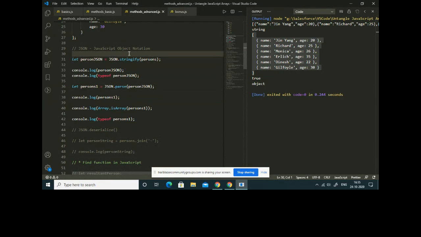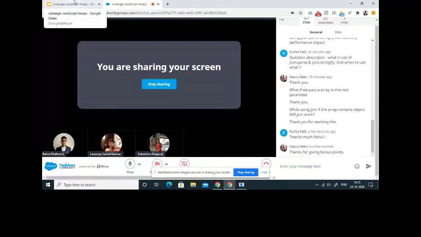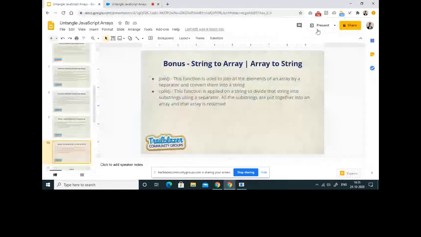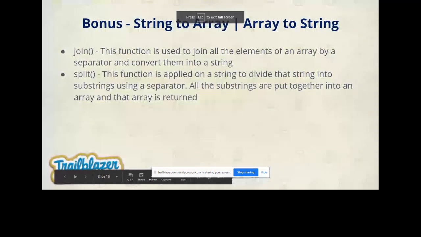For more information about this, I think we can have another session where I show you how we connect with Apex and pass JSON data as well. I have a video for this as well. I'll share the link later on. So I hope it's clear, Ritika. Okay, thank you so much. Thanks for giving bonus points. Okay, thank you. So yeah, that's all about string to array.